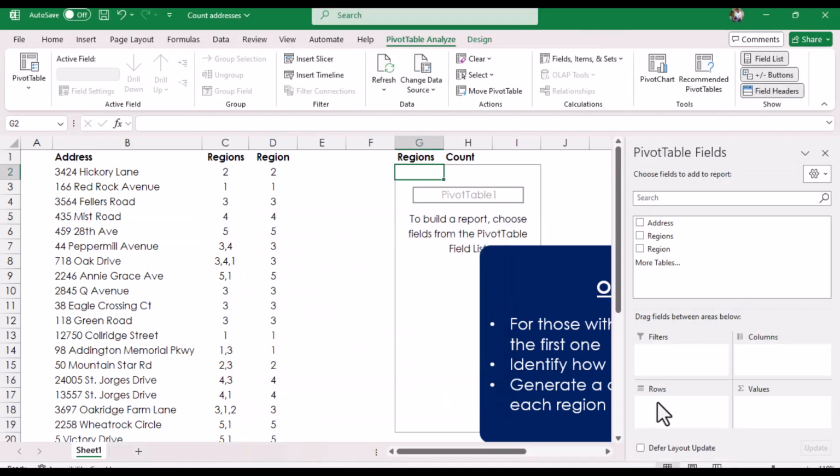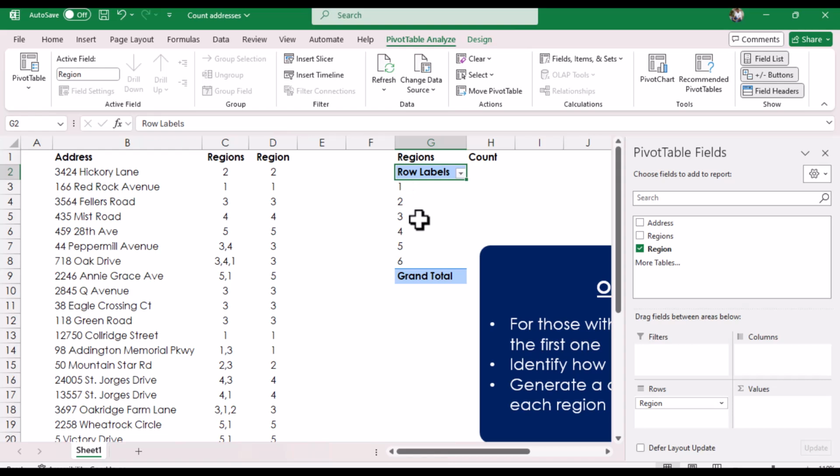Now what you want for rows? For rows, I want region. So you can see the unique regions you get over here. And for count, again I want regions. So I get a count.